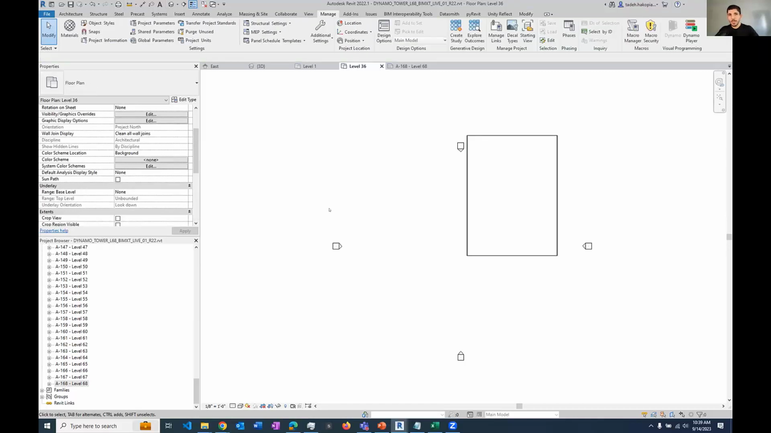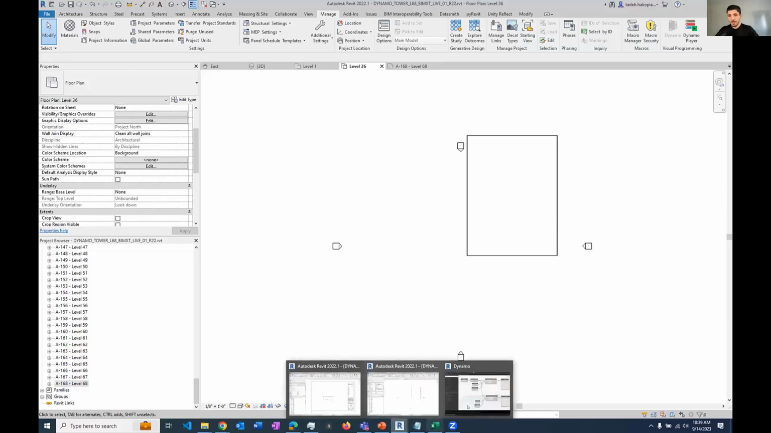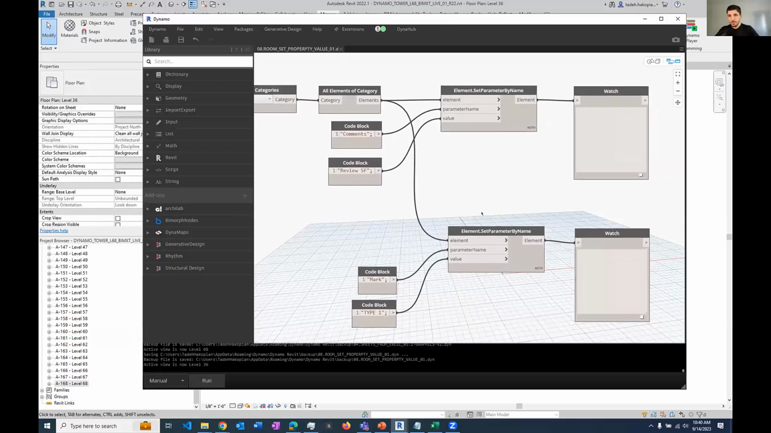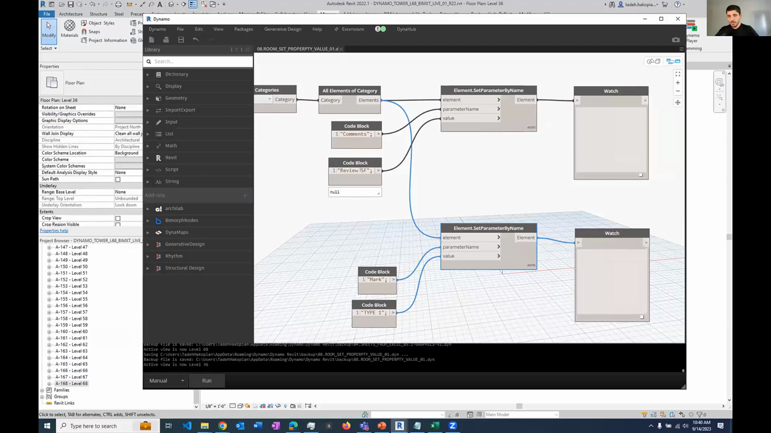And I want to make it quick. Yeah, we could select them all in 3D and edit them, but what if I just had a clean way of doing it where I won't make mistakes? Well, we could just go back to Dynamo here and tell it for the property comment and the property mark, for every comment, put reviews SF square footage, and for every mark, just put type 1.